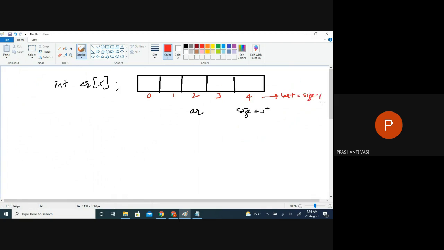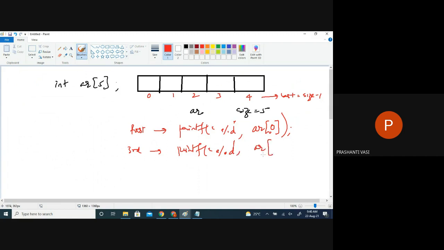Because when we do programming with stacks and queues, we need to know these concepts. So if somebody says print the first element, we should say printf %d, ar of 0. It's just one less than that. If I say print the third element, we say printf %d, ar of 2, because the third data in the array is at index 2.